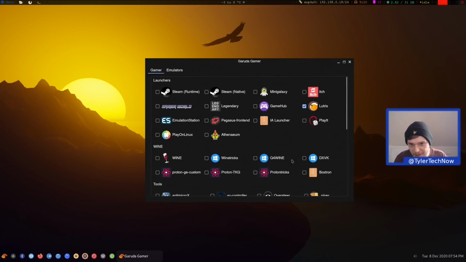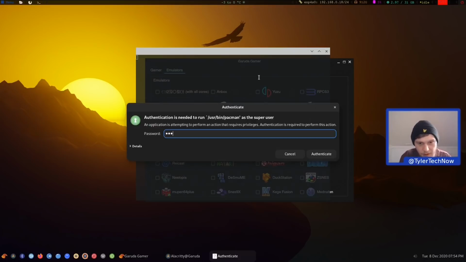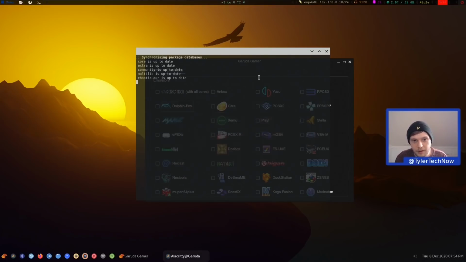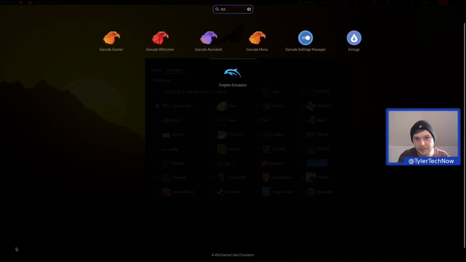There is quite a lot of gaming packages here, and of course we have emulators as well. And let's just test this with the Dolphin emu. There we go. And there we go. So that's going to go ahead and download everything and install Dolphin emulator for you. So now if we go back into our application launcher and just type in Dolphin, that should be there, as well as Discord.